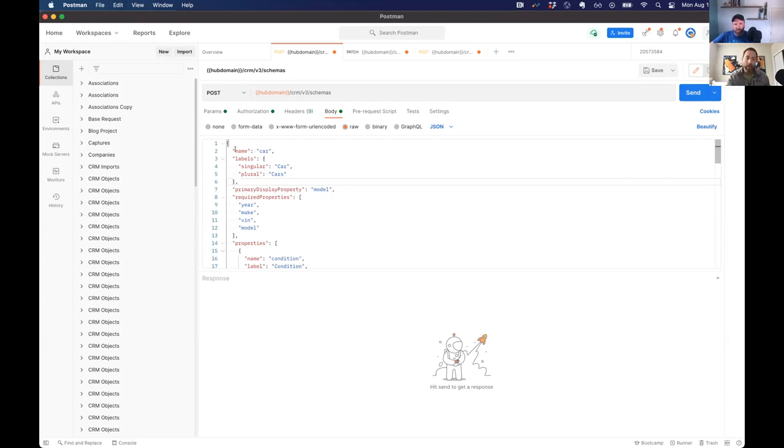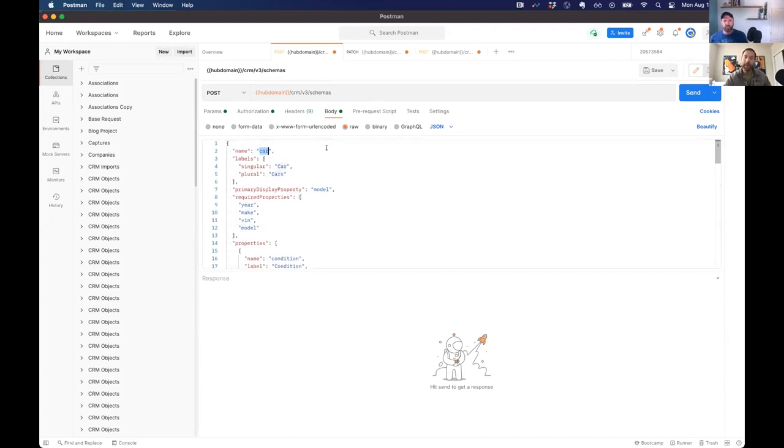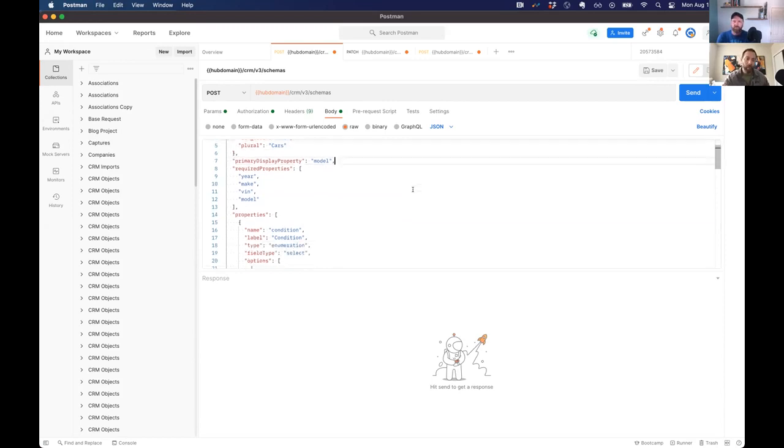And these are a bunch of things that we need to go over. Now, I'm not going to go through every single field in here, but just to point out a couple of important things. One, we want to give our schema a name, something we can refer to it by, and some labels so that the CRM UI knows how to refer to these things when we only have one of them or we have multiple of them.